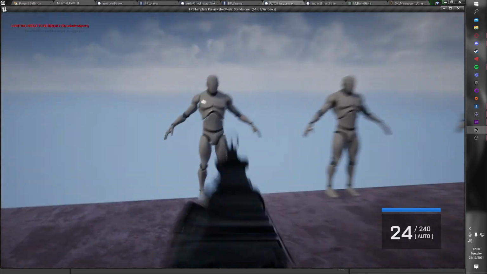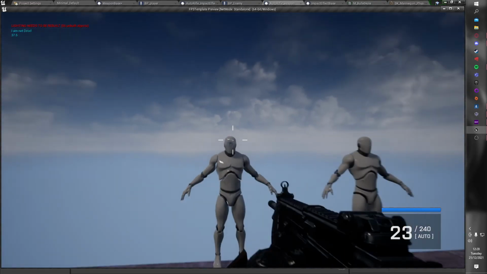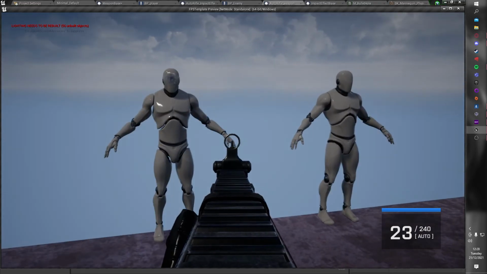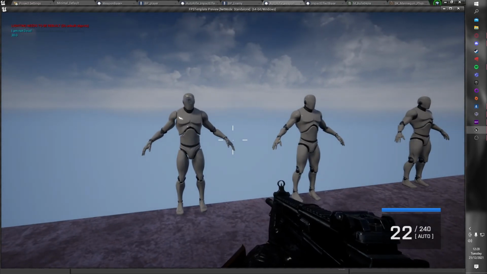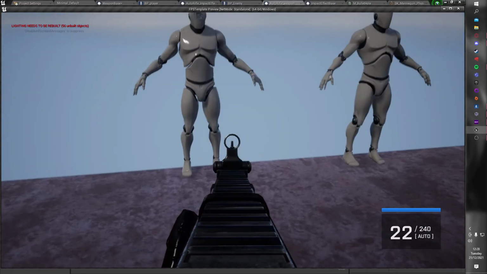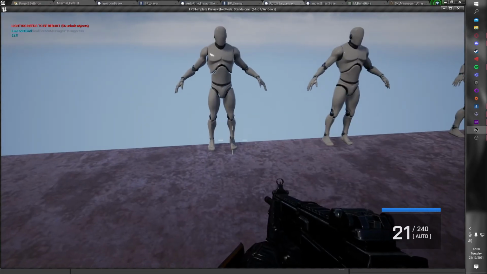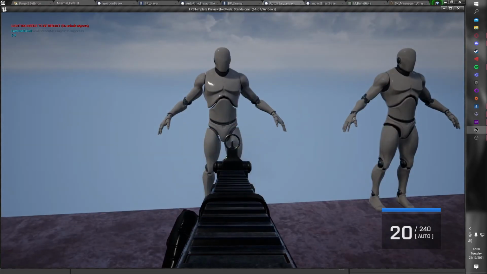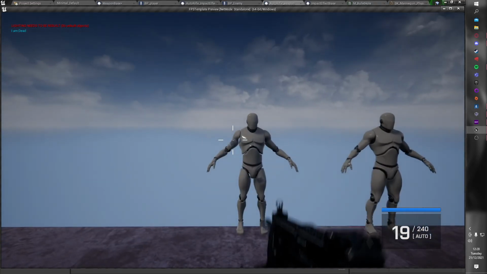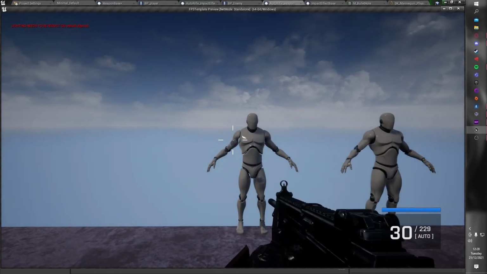Simple as. So if I hit him in the head, it does more damage. If I hit him in the hand, it only did 7.5 damage. If I hit him in the foot, 7.5 damage. If I hit him in the leg and the arm, just like that, he's now dead.